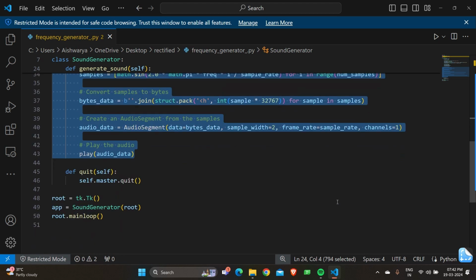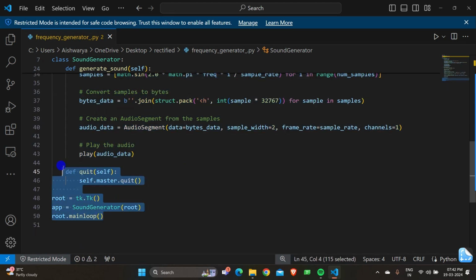Moving on, we have the next function of quit and also the GUI part. Here, def quit(self). This line defines the quit method inside the SoundGenerator class, which quits the application by closing the Tkinter master window. And we have self.master.quit. This line calls the quit method of the master Tkinter window, terminating the application.